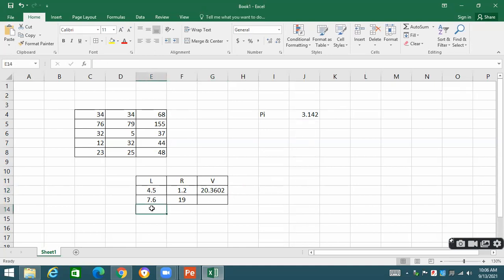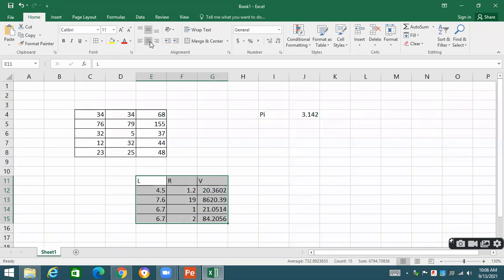Okay. So whatever the value of the length or whatever the value of the radius is given over here, and when we drag the values for the next cells, you'll be able to see that the values will be calculated automatically. And each time the pi would be there, which would be a constant value coming from a constant location.